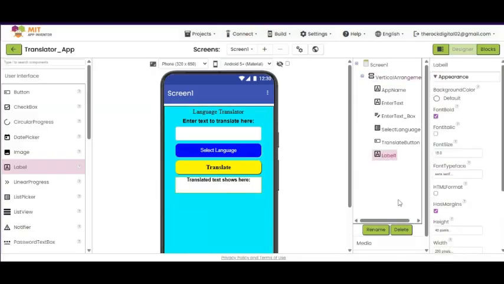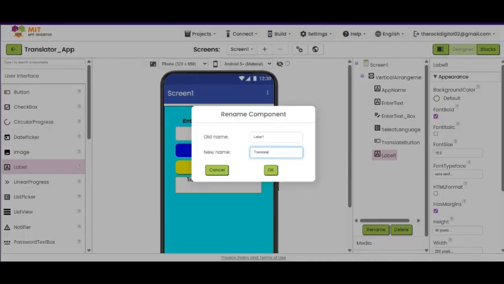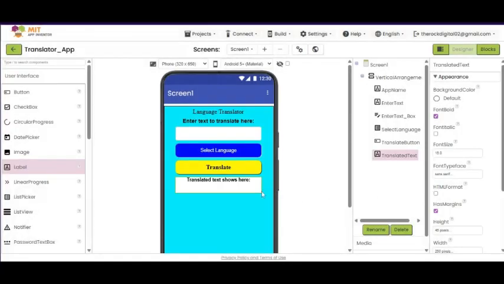Let's change the name of this label so we know it's translated text. Let's make it this way, translated text. That way you know that is where the translated text shows. Now that is all for the visible elements of our application.